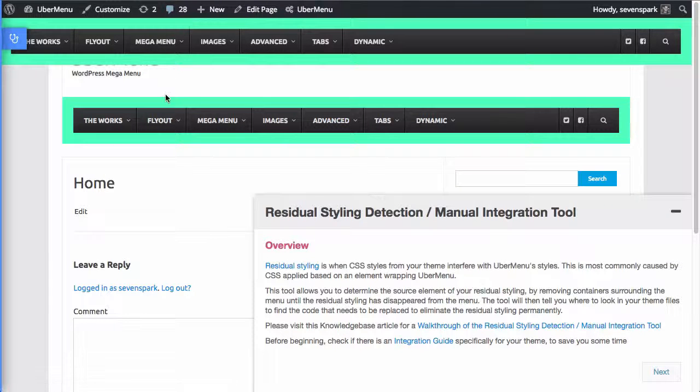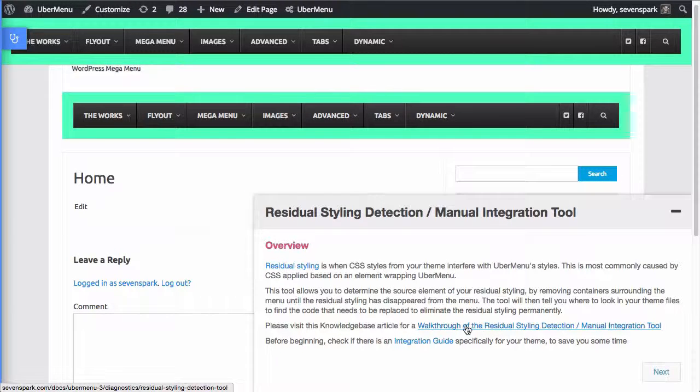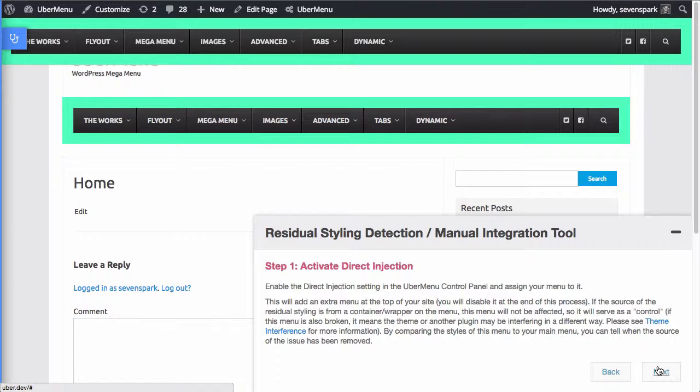It highlights all the UberMenus on your site, assuming you have multiple, and because we're using direct injection, we obviously have multiple UberMenus. This gives you a quick overview. It tells you what residual styling is, just like we've already gone over, and a link to more information about residual styling. This is a link to a page that will house this video tutorial. Also, before you go any further, you'll want to check whether there's already an integration guide specifically for your theme, because that'll save you some time if it already has all the instructions laid out for a specific theme scenario. Okay, we click on the next button.